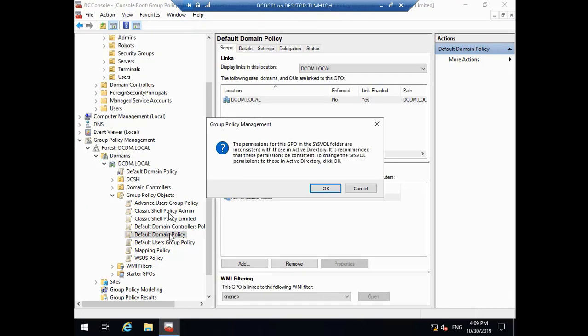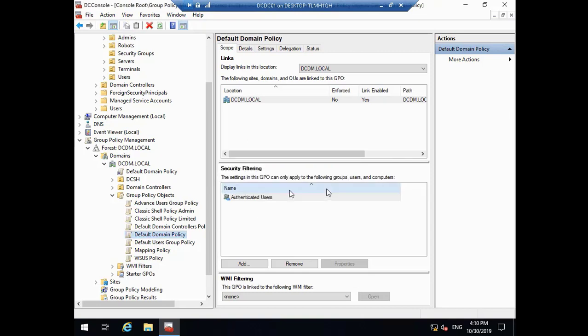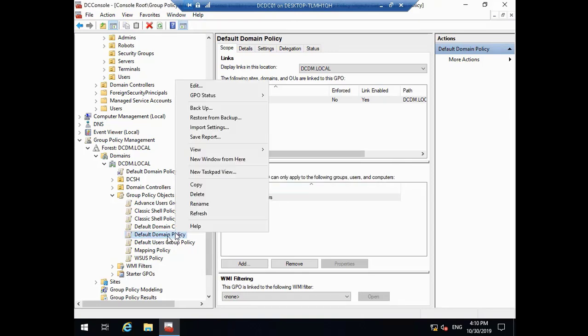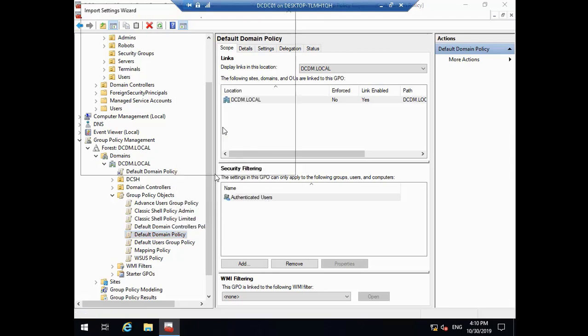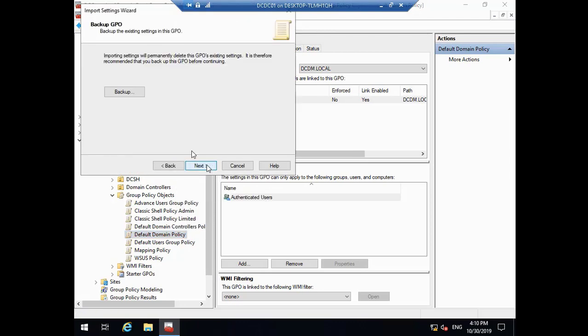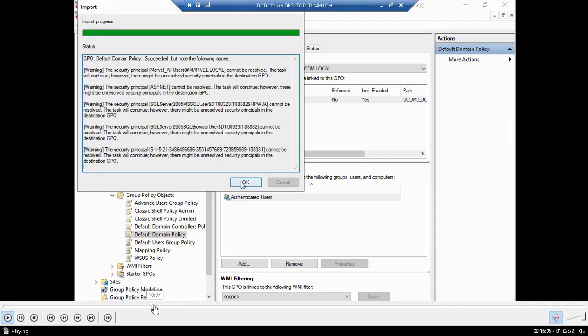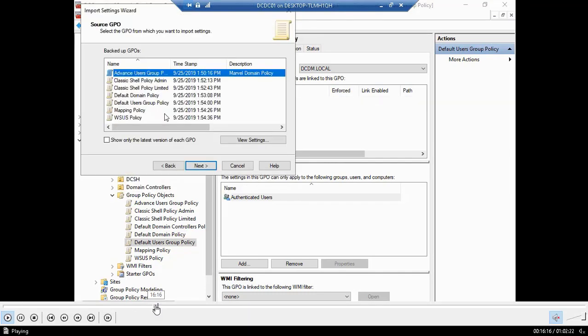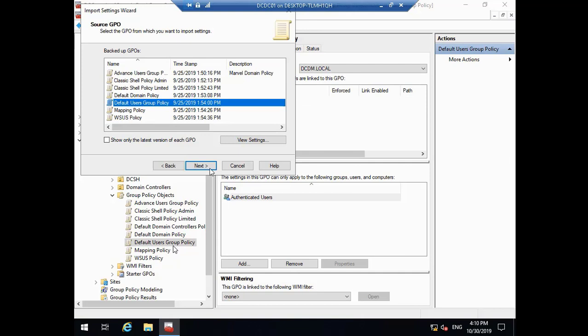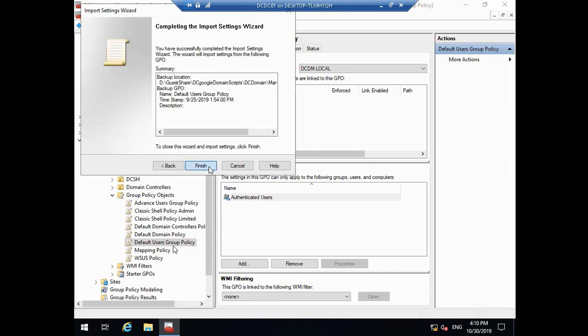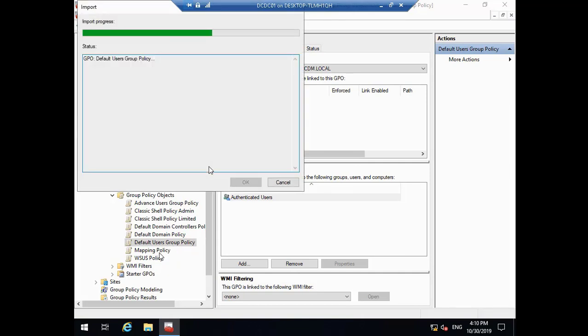And then default domain policy we have already. It is there already. I am not creating it. I will just go and import it, and then we can go like there. So now we will go to default users policy. Next, and then finish, and then mapping policy.